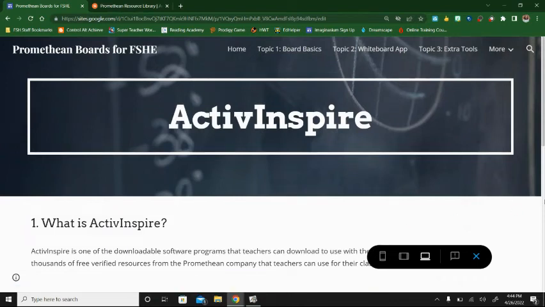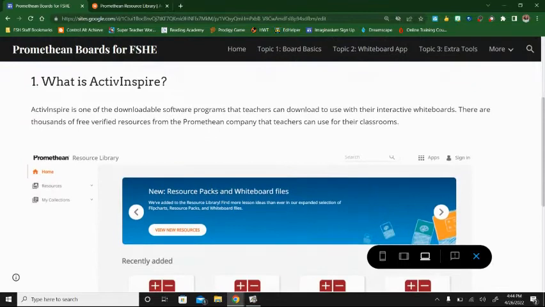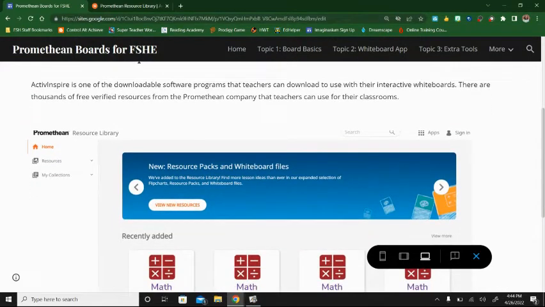We're going to talk a little bit about ActivInspire and some of the things that you can do in ActivInspire. There is so much you can do, and I'm really only going to be touching the surface of what is possible with ActivInspire. One of the first things is to make sure you have it downloaded. If you go back to that first page on topic 4, there are instructions on how to download this software to your computer.